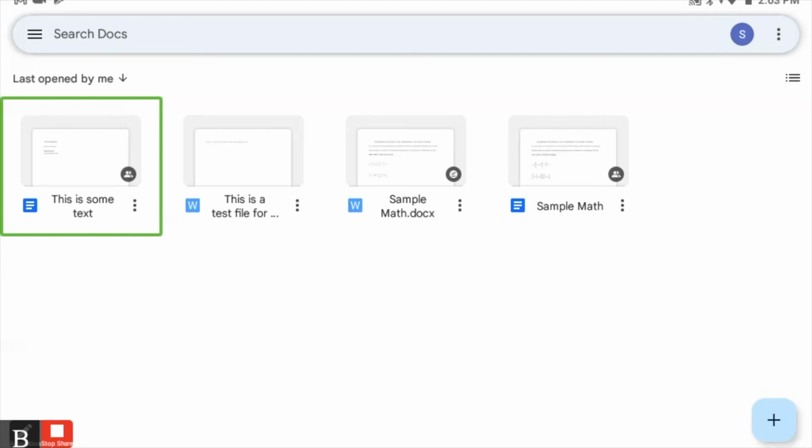Okay. So let's say I had 50 documents on here and I'm trying to find sample math. Well, I could just press the letter S to jump to sample math. Now, there could be other things that started with the letter S, other items on the screen, maybe buttons, maybe other documents. So I might have to press the letter S a couple of times to get to the one that I wanted, but that's okay. It's still going to be much faster to press S a few times than it would be to scroll through the list of every single thing.